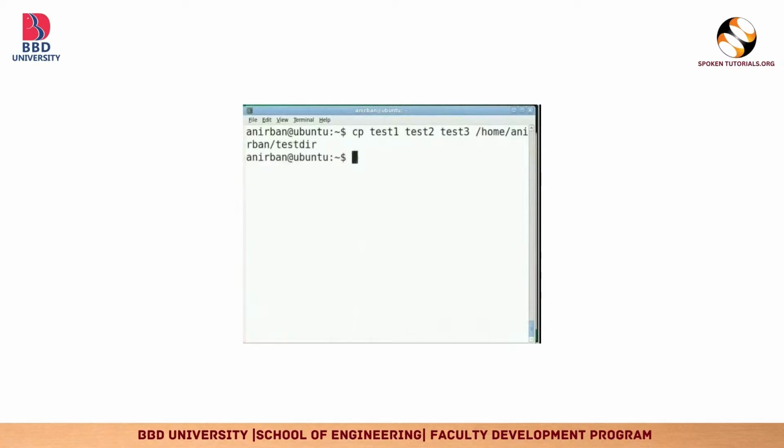To see that these files have actually been copied, we will type ls space /home/Anirban/testdir and press enter. As you can see, test1, test2 and test3 are present in this directory. There are many options that go with cp. Here we will see only the most important of them. Let us first go back to the slides.